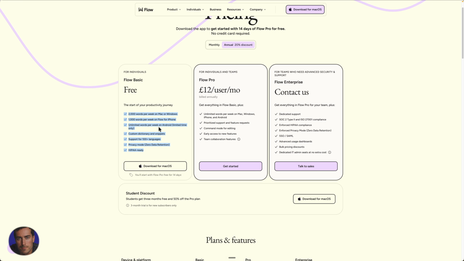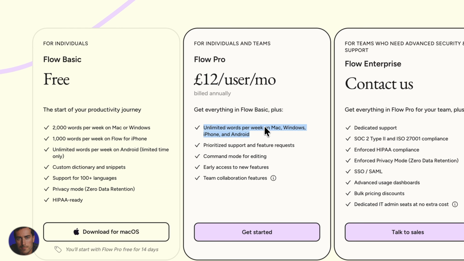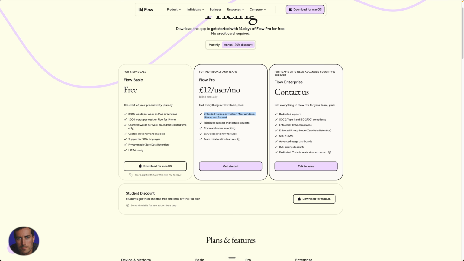So you're getting everything in Flow Basic, but you are importantly getting unlimited words per week on Mac, Windows, iPhone and Android. You're getting prioritized support and feature requests, command mode for editing, early access to new features and team collaboration features.